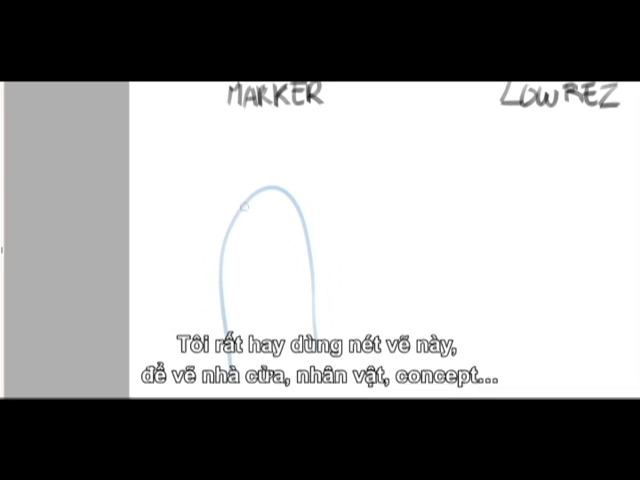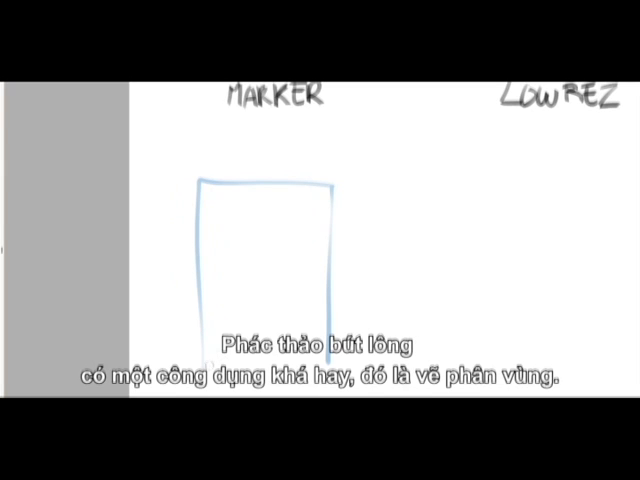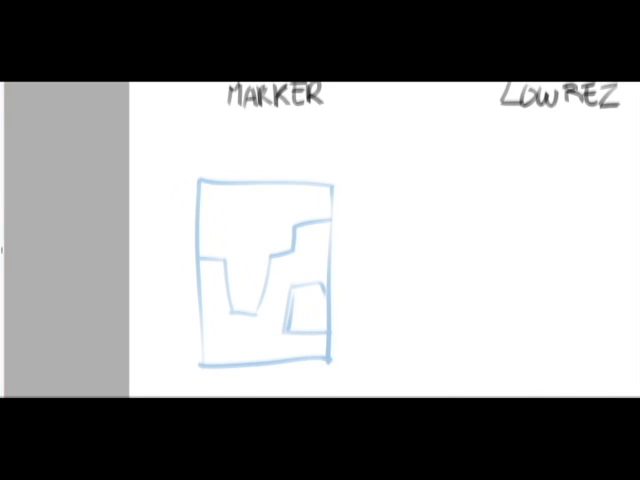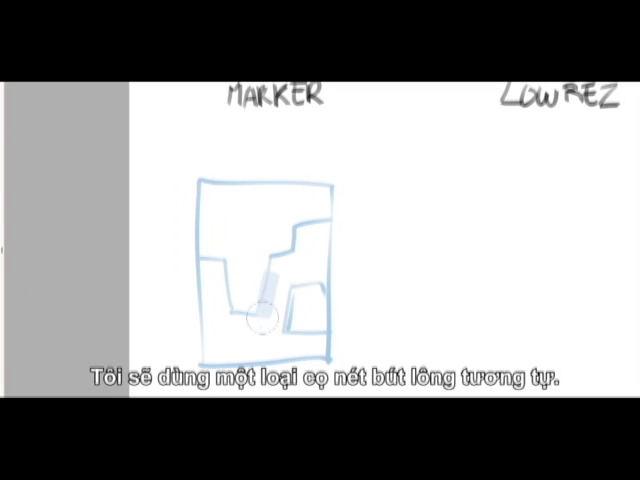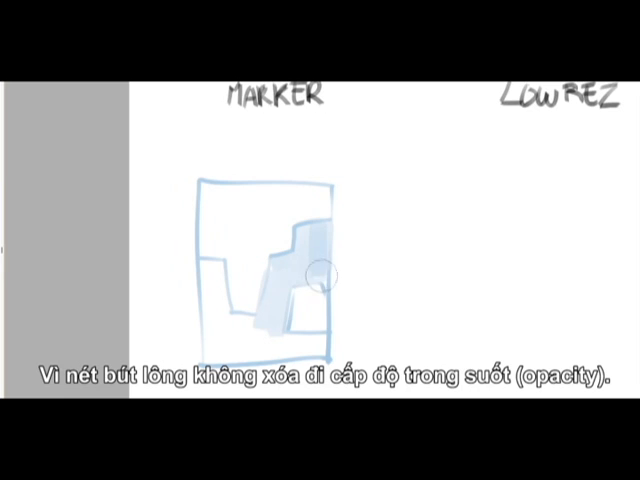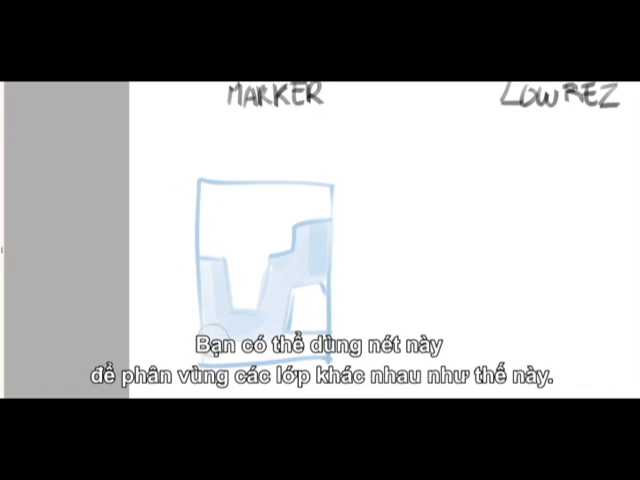I'll draw a character. Let me just draw this here. I'll draw a really bad environment. You can see right here, put a house over here. I want to define a certain area, so I'll use the same kind of marker tool. And because the marker works in a way where it doesn't erase opacity, I can come in on the same layer and do stuff like that.